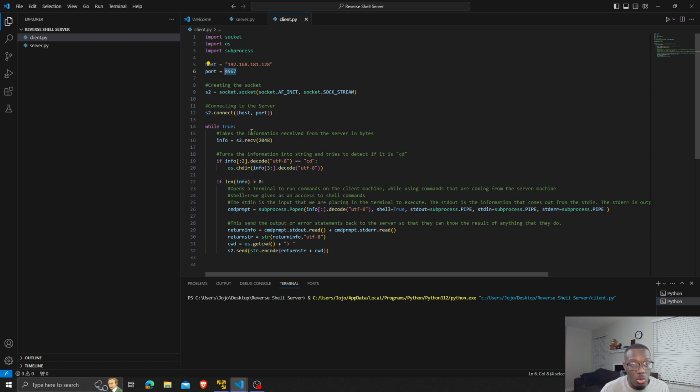So once this is created, this is the information that we're receiving from the server. So any commands that the server is sending, this info variable is storing that information.